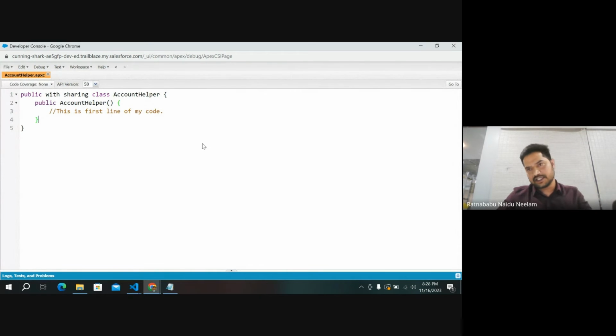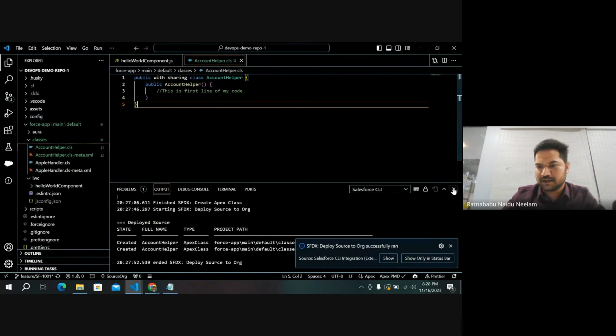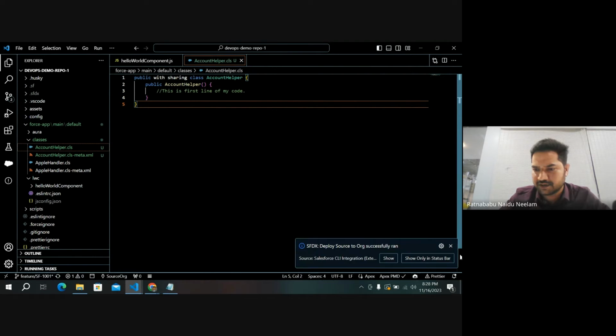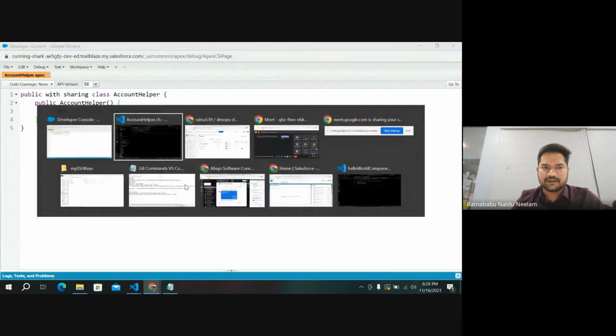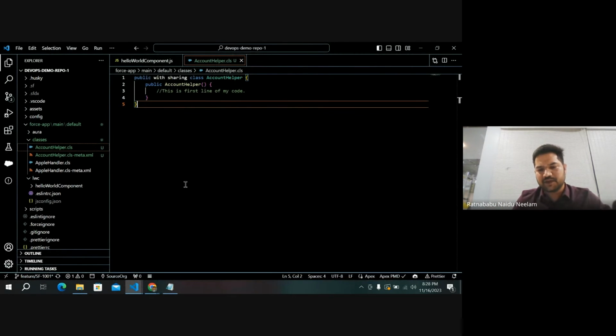So I developed this functionality. Let's assume that I have completed my code as well as the test class. I'm not writing the test class as part of this demo. Once we are done with that, in the change set world we would just create a change set from my source org, and then accept that change set in the target org.